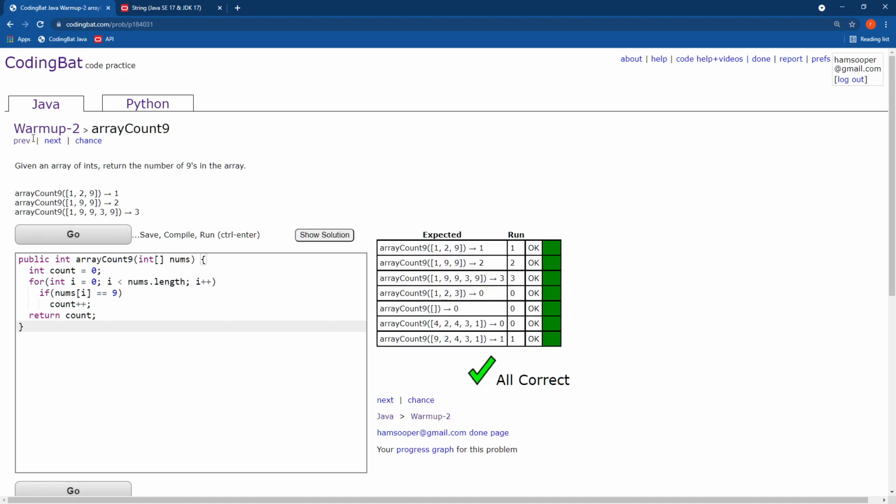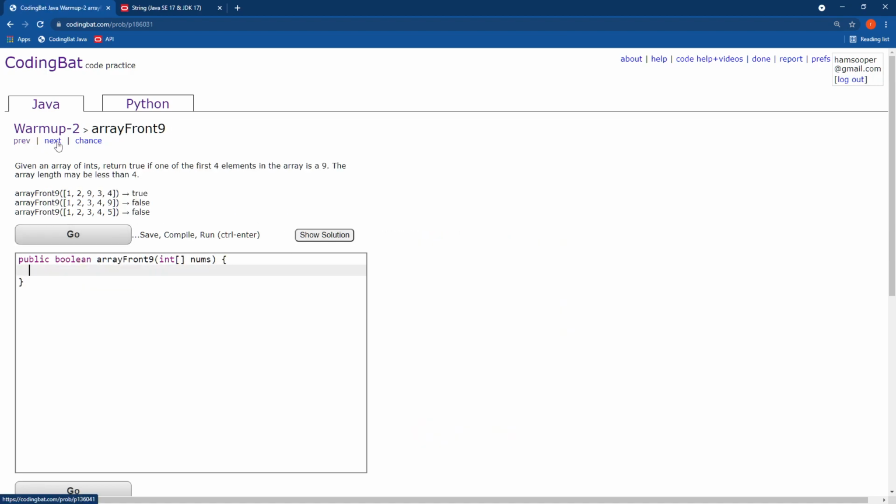Okay, so let's move on to the next one. So, this next problem here. It says, given an array of ints, return true if one of the first 4 elements in the array is a 9. The array length may be less than 4. So, you have all the tools to solve this now. Go ahead and try this one on your own.